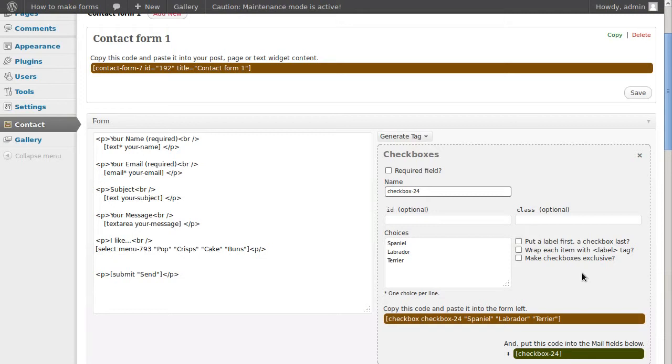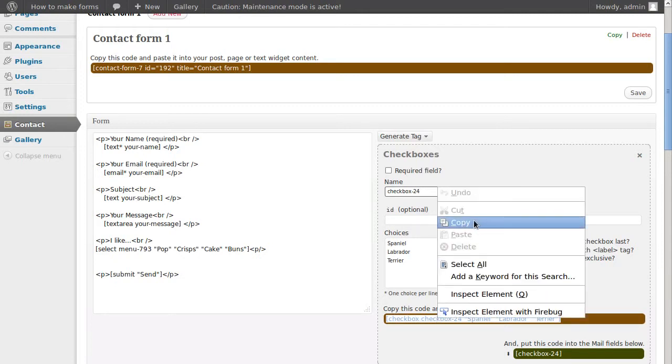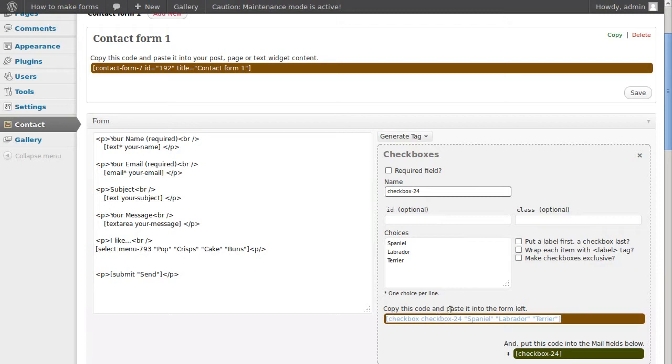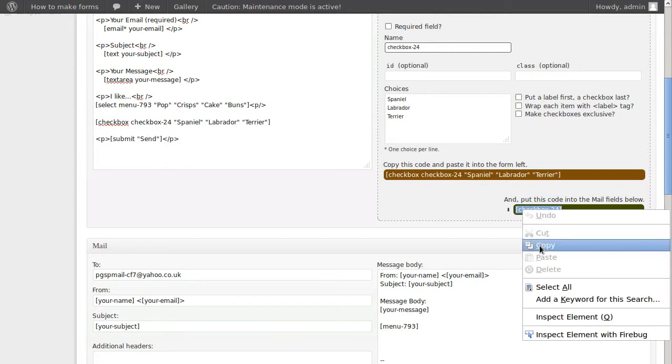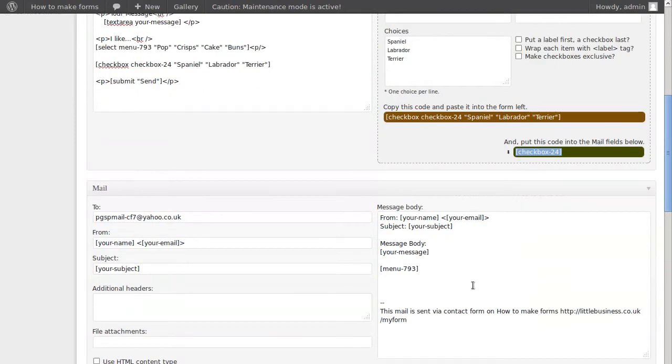Anyway, so we've typed our list in there. We've got this checkbox down here, this code. So we copy that. It says copy this code and paste it into the form left, which it means over here when it says form left. And then put this code in the mail fields below, the green one. So copy that, paste that into this bit here.